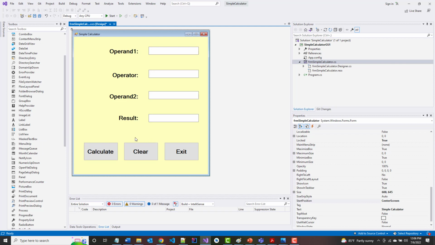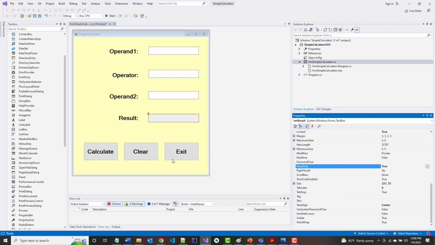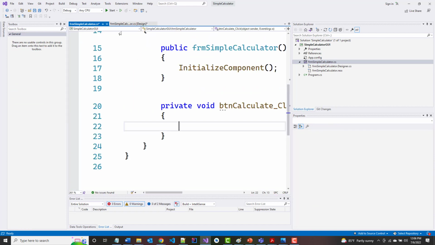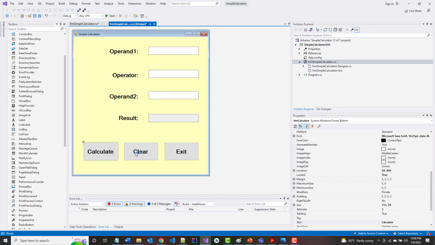All right, now let's think about what we want to do. First, let's make this one read-only. So my read-only property, there it is. When I clear, I want this to clear, this to clear, this to clear, this to clear, and I want that to have the focus. I like to just do it in this order, so I'm going to double-click on that.